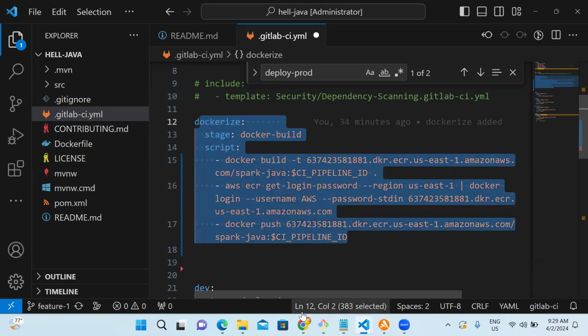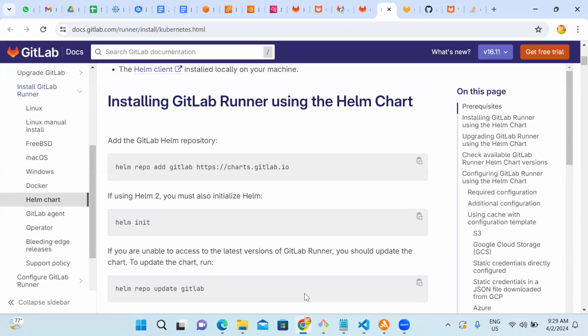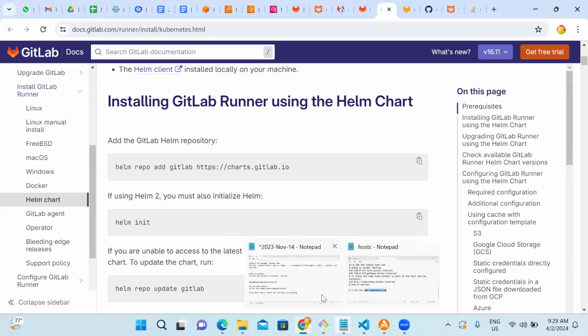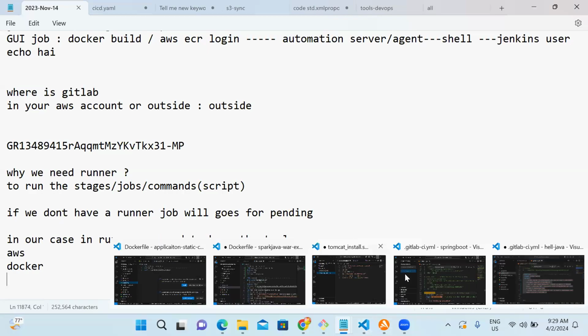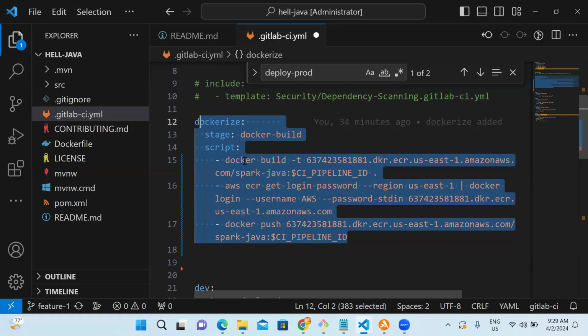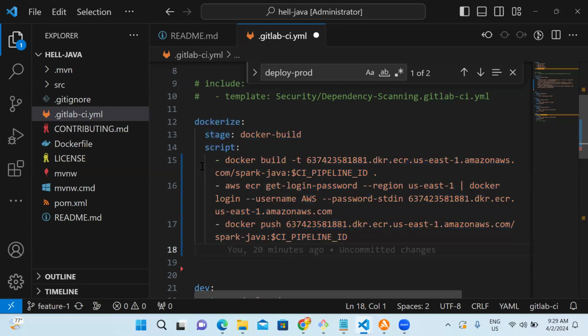Let me check. Helm, AWS CLI. In our case, in the runner, we need to have the tools. One is AWS CLI, the second one is Docker. Yeah, this one, yes. Good. These two for now, as for these steps, these two we need. Docker, AWS CLI. That's enough.